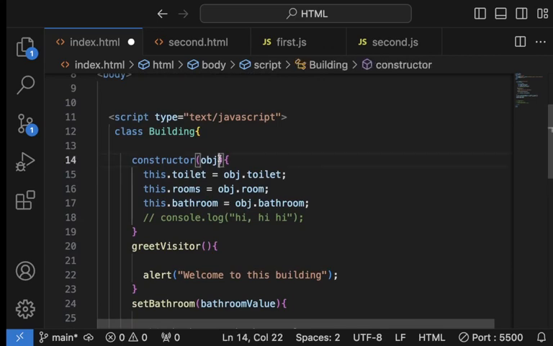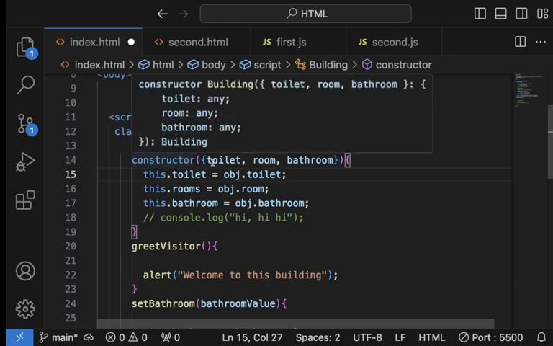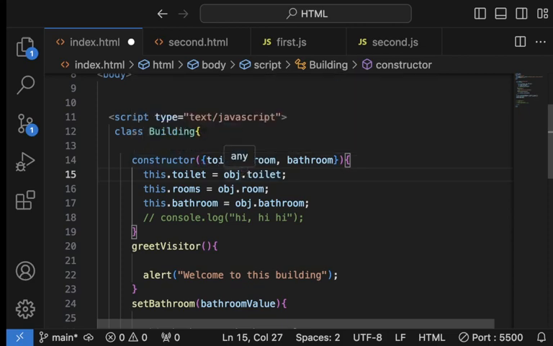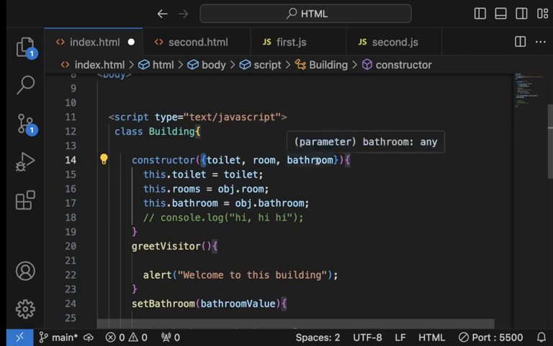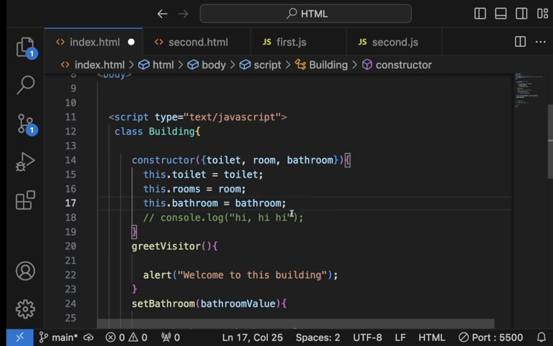Then you can even destructure it here too, so that you won't always say obj.toilet, and so on. The order does not matter again with destructuring. Since it's an object, note the curly braces. The curly braces here are because what you are trying to destructure is an object. If it were an array destructuring, this would be square brackets. Do you get it, sir? Yes, sir.